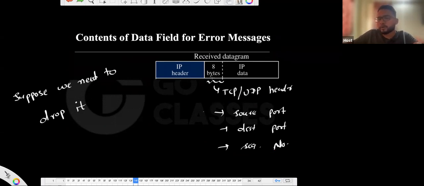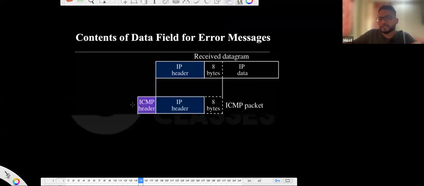Okay. So if I need to discard this packet, I will take the IP header. I will also take the initial 8 bytes. What do these initial 8 bytes contain? Maybe the port numbers and all, right? Okay, that's fine. So I will take some part of it and put that into the ICMP packet. This is the ICMP header. And what is the data of this? This is the data of the ICMP packet.